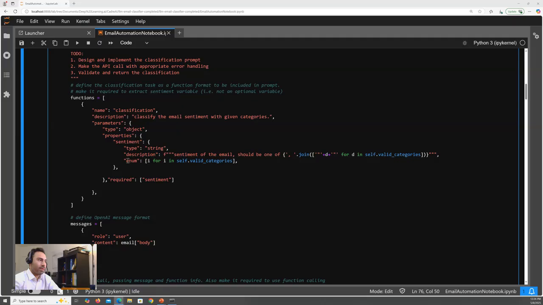And also next I mentioned enum and the list of possible values that this argument variable can be. So here I decided to put all possible categories, to make sure that this argument variable sentiment is one of these categories and not anything else. This is another advantage of using function calling for classification and extraction.